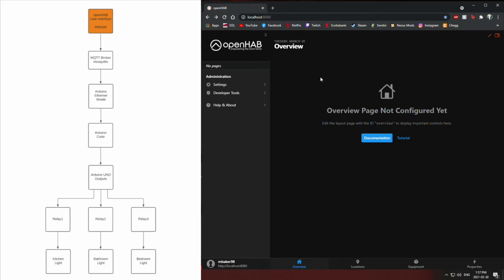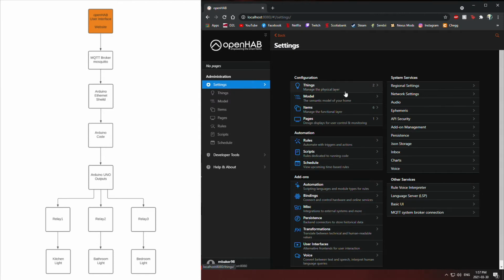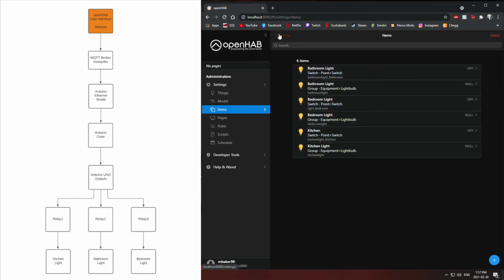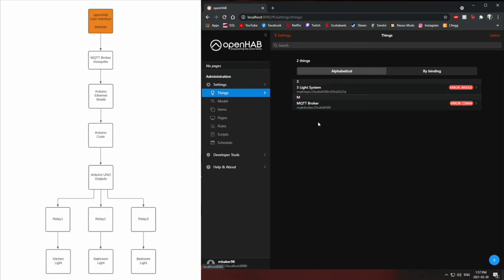openHAB is an open source home automation software that allows the user to control their homes however they want to. openHAB is supported on all 3 major operating systems, Windows, Mac, and Linux, and also has support for iOS and Android mobile applications, but the mobile applications will not be covered as they are outside the scope of the project. From the openHAB settings, you can easily create different items to be controlled from the user interface, as well as check the status of our system, as well as our MQTT server.